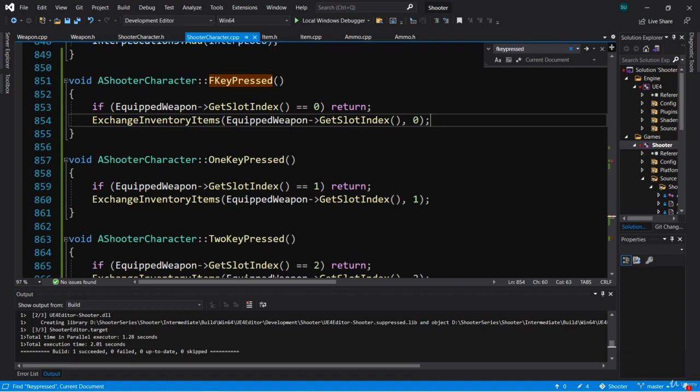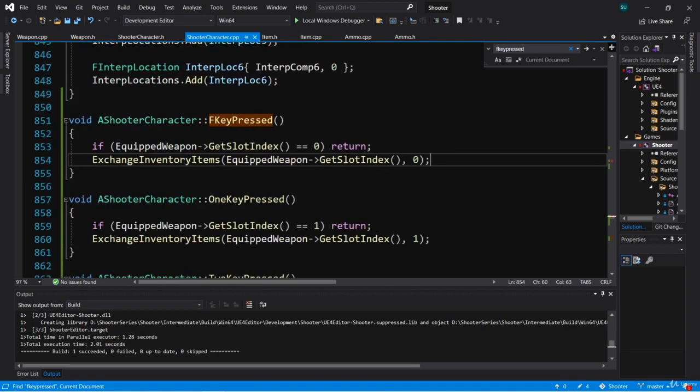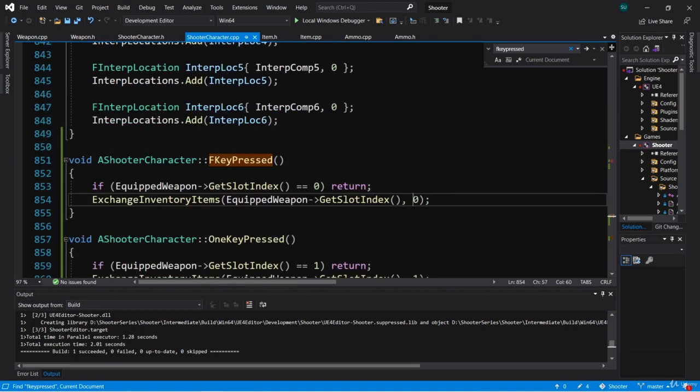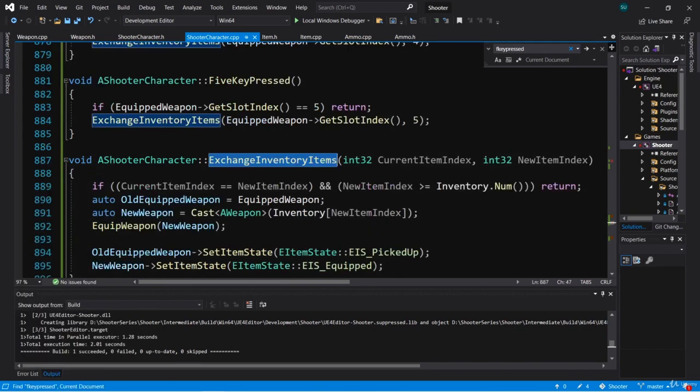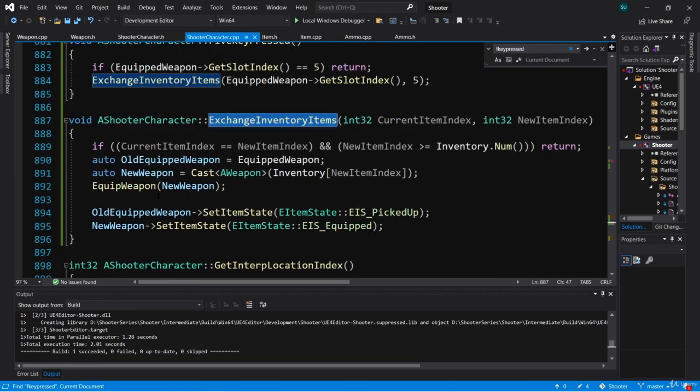Now 1 key and 2 key and all the others do the same thing, passing in the index that we're trying to access. So let's go to exchange inventory items. And we see that if current item index is the new item index and new item index is greater than or equal to inventory.num, we return.